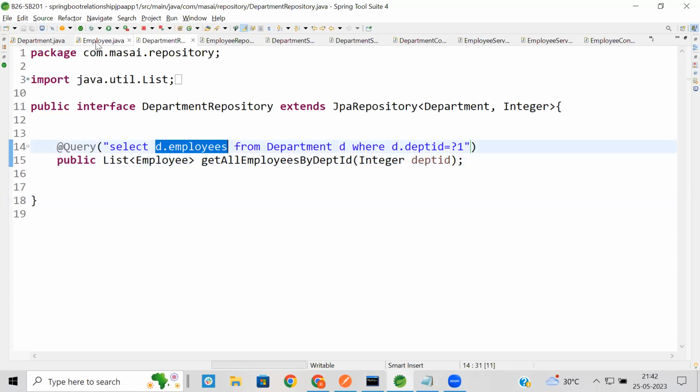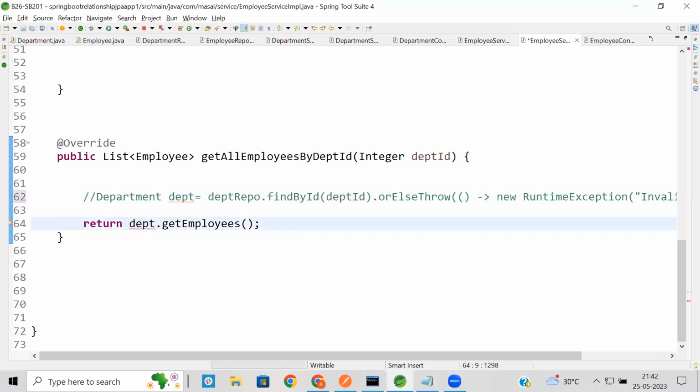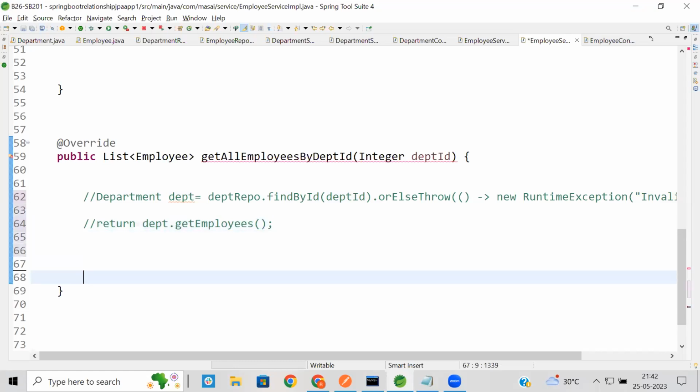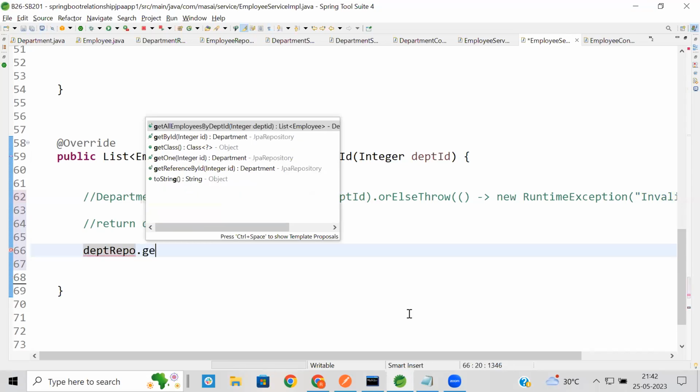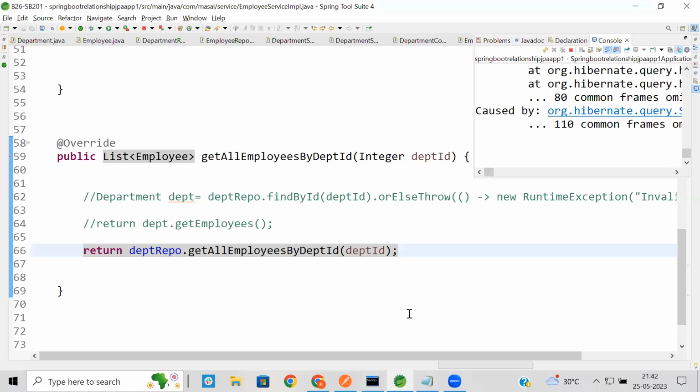Now what to do? You can simply go to that, in your, this is our controller repository. So go to your service impl, and instead of doing this, you can get that. Let me put that in a comment, and simply you will call your method, that is dptRepo.getEmployeesByDepartmentId, and simply return this. Over. It will also give you the exact same output.